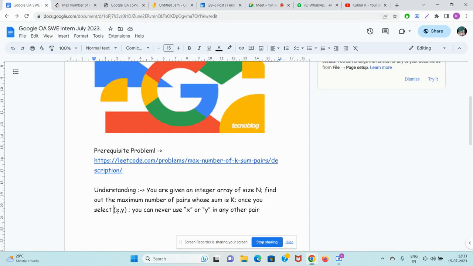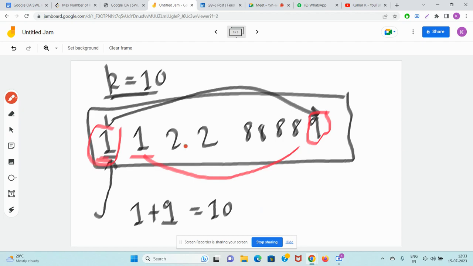Once you select x comma y, you can never use x or y in any other pair. So understand, there is a difference. Once you select this one and this nine, you cannot select this one and this nine. A nine has been married, it's done. Okay, so this one is now lonely and he will die lonely.